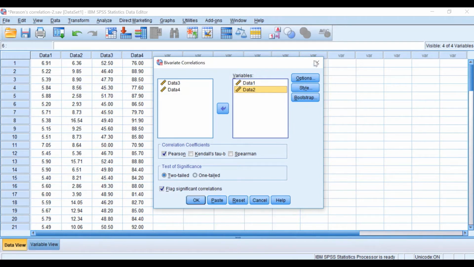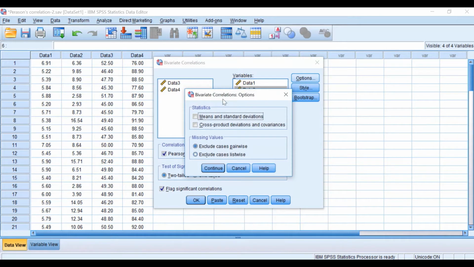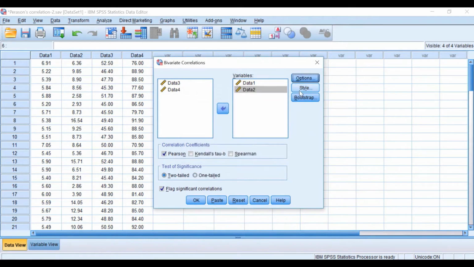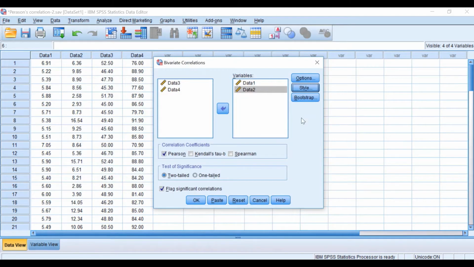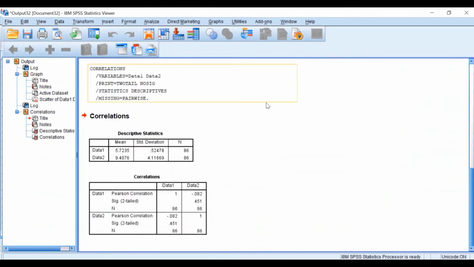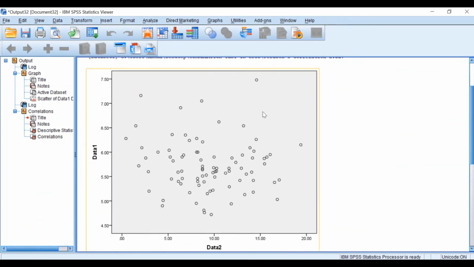If I click on Options, there's not a lot to choose, but I might select mean and standard deviation. If I want to look at the mathematical calculation of the Pearson coefficient, I can select cross-product deviations and covariance, but I'm not going to select that. Click on Continue. For scale and style, I'm not going to make any changes.